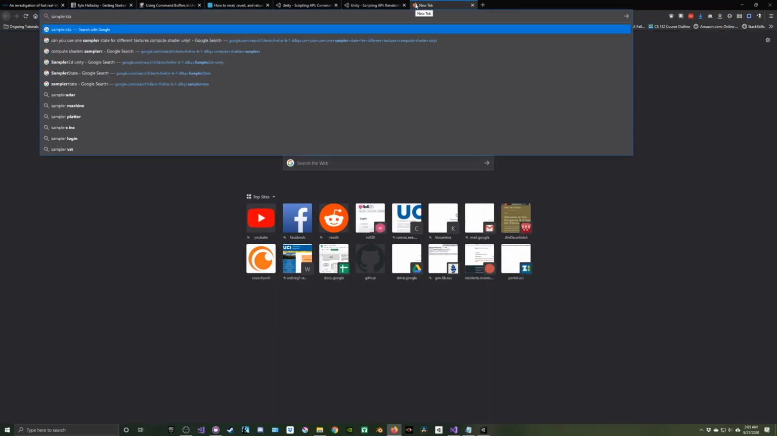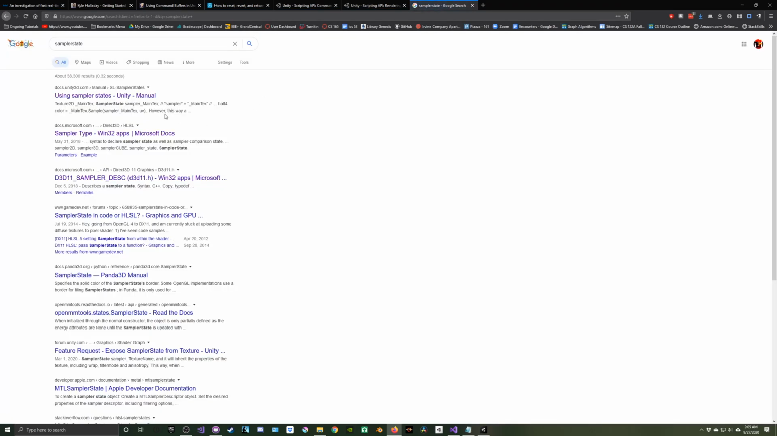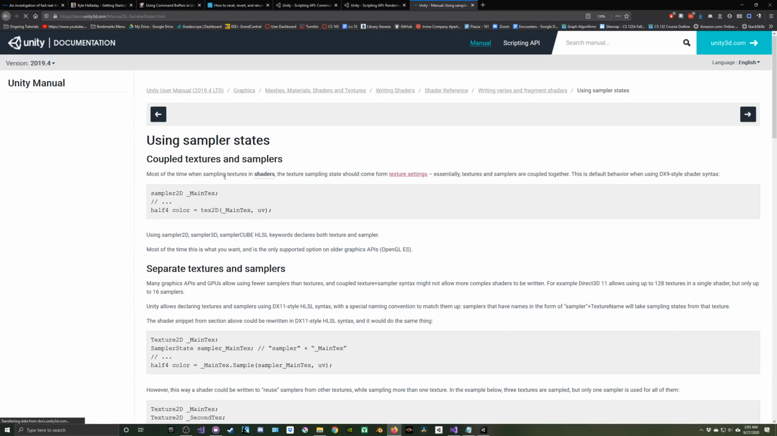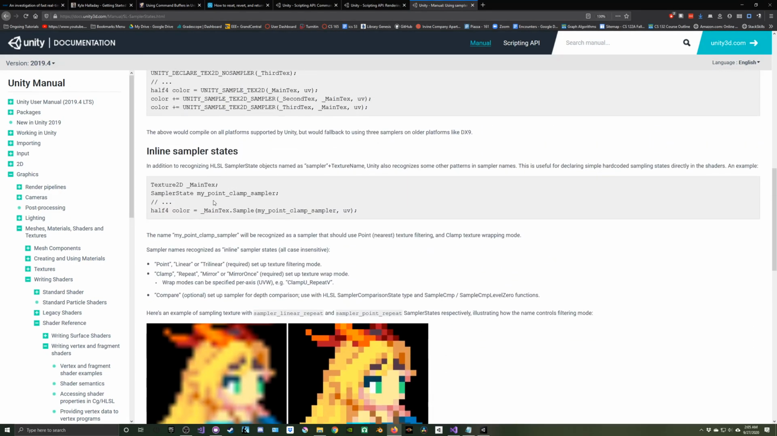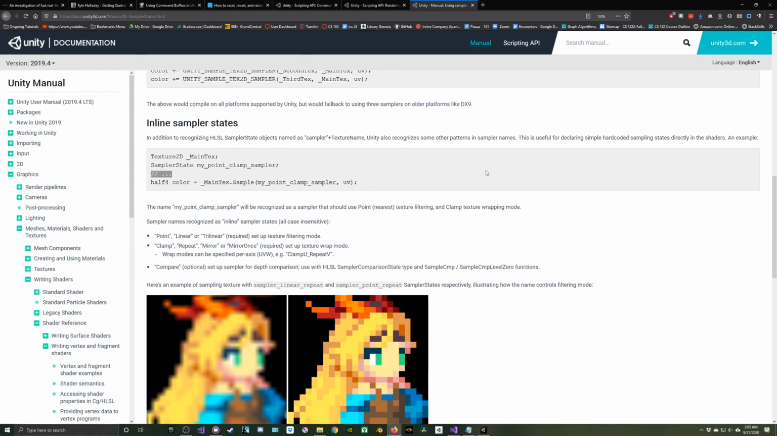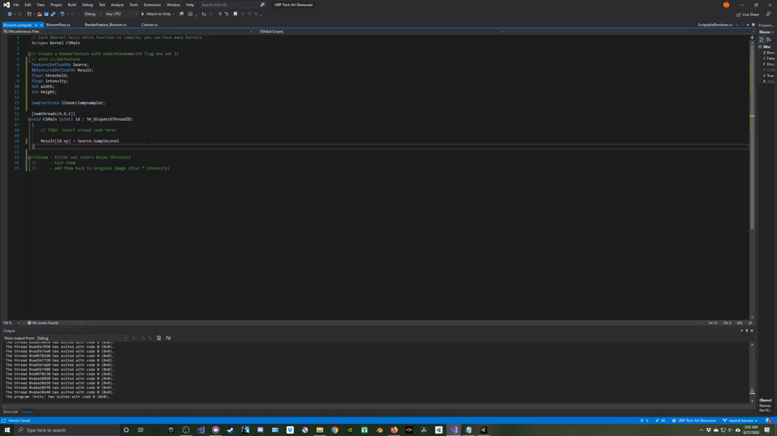So sampler state. See, this is what it's talking about. You can make them specific to textures, or you could put these words in them to make them just kind of pre-made defaults. And they basically govern how you read from the texture. Is it like a point filter or bilinear or what? So it's going to be the first thing we pass in.